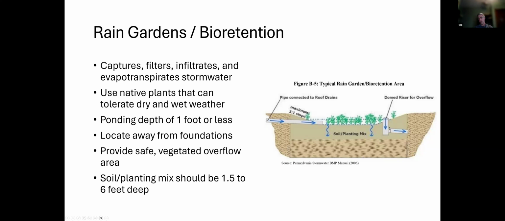So in this figure here, they're using a domed riser that, once it fills up to a foot, the water then flows into that riser and discharges elsewhere. You can also construct them such that, once it gets to a certain level, it just overflows over a berm into a safe vegetated area where it's not going to cause any flooding issues. And the soil and planting mix in the rain garden should generally be between 1.5 to 6 feet deep.